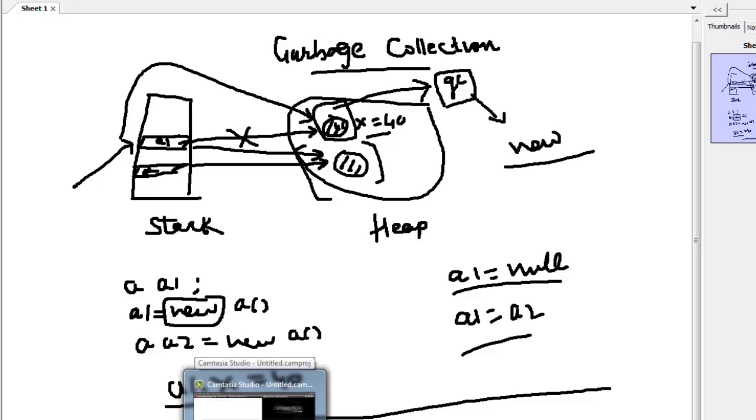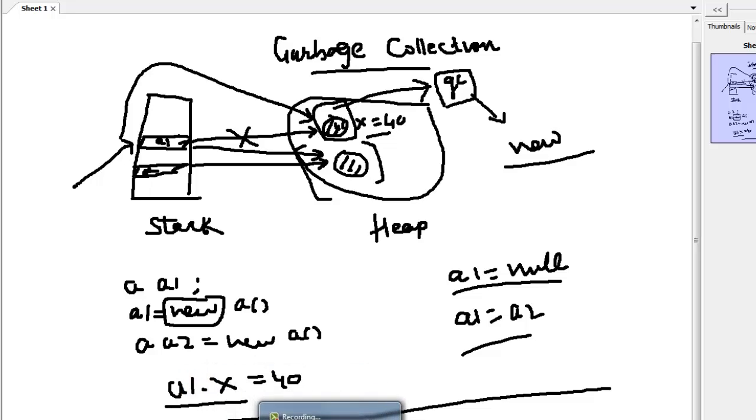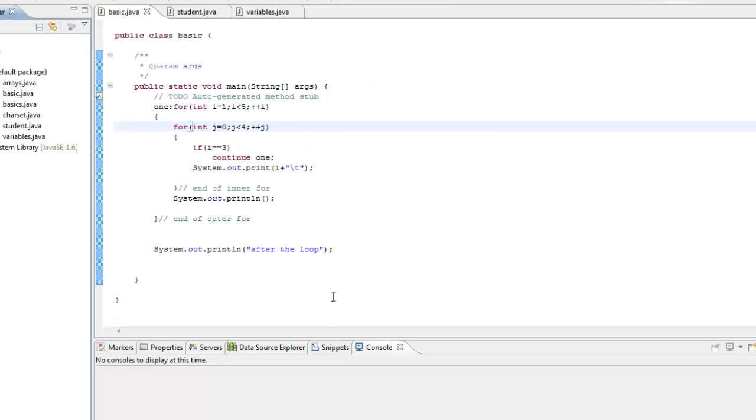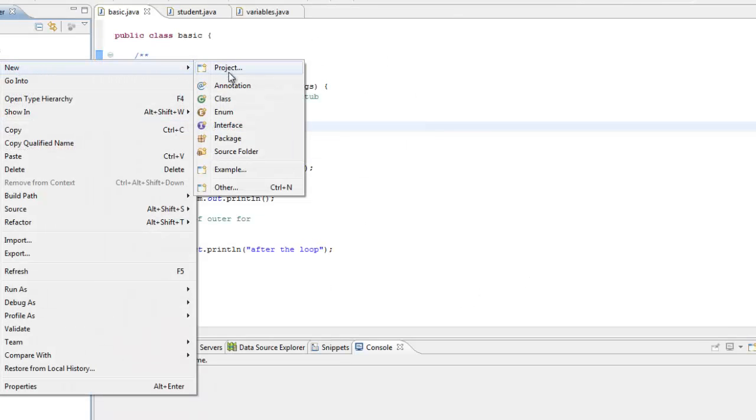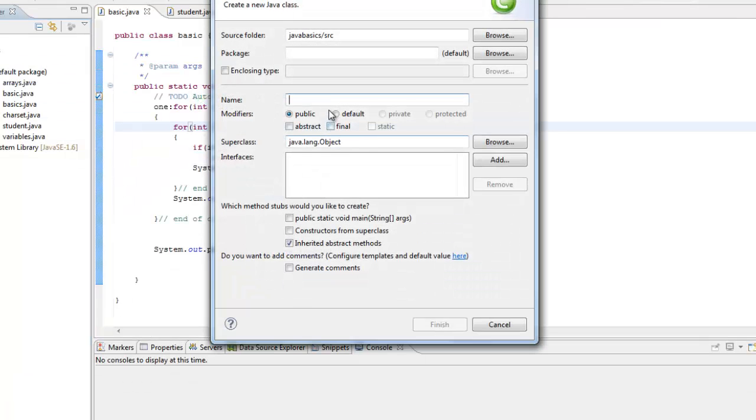Now we'll just try to make a program to see what option we have for garbage collection. So I'll just create a new class, call it GC, garbage collection.